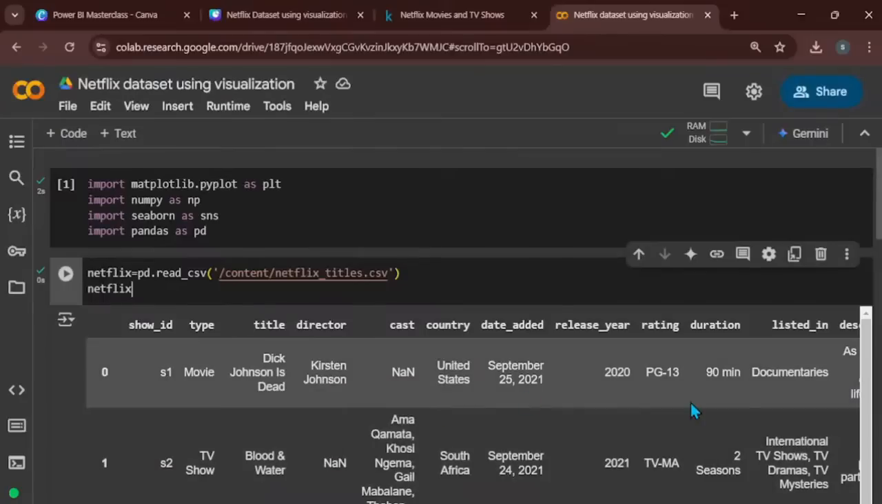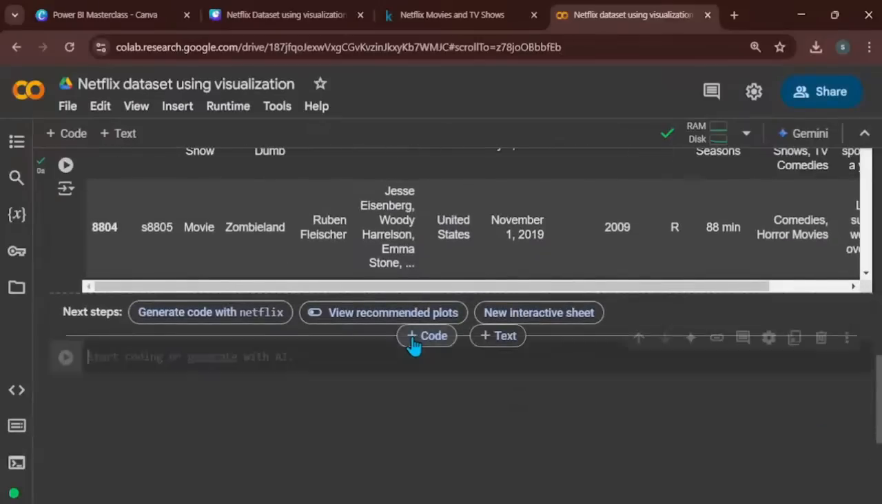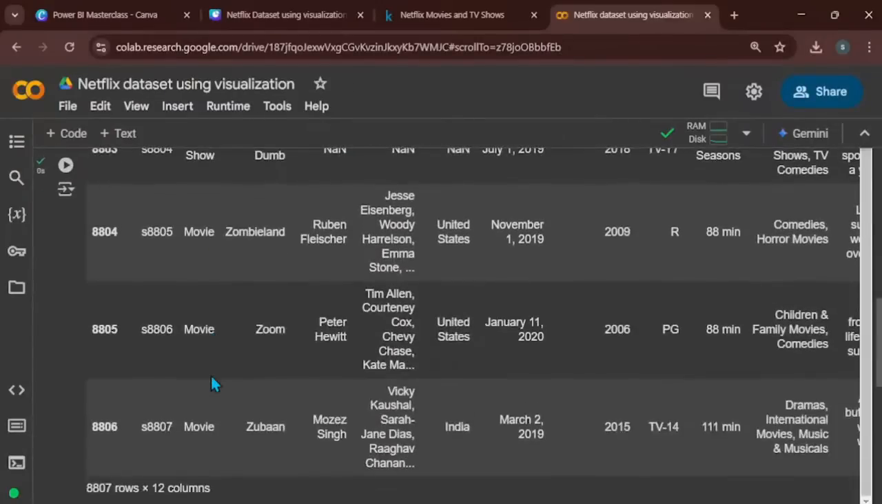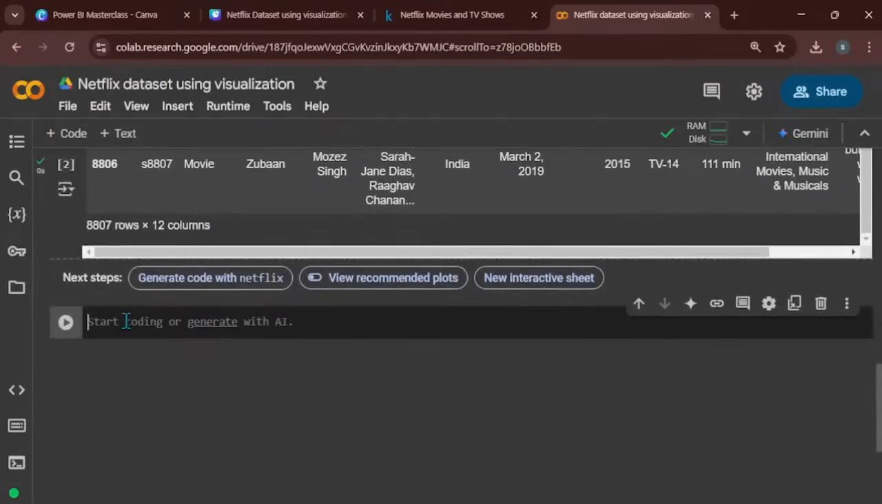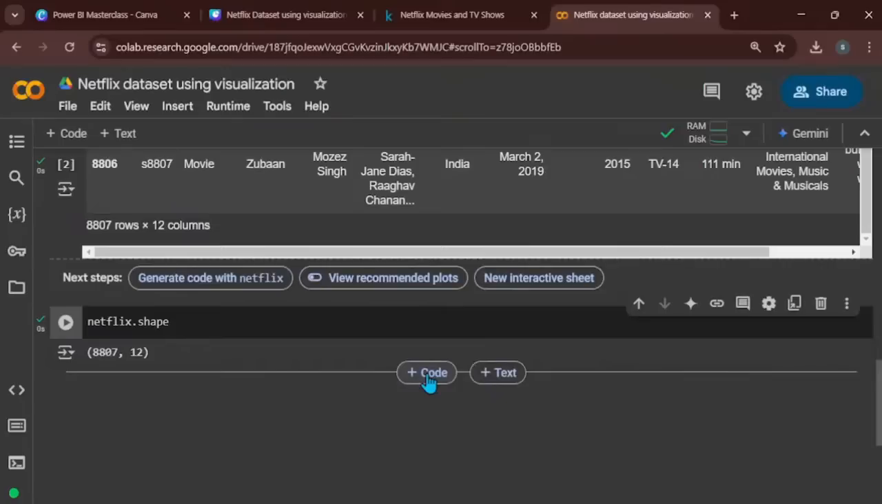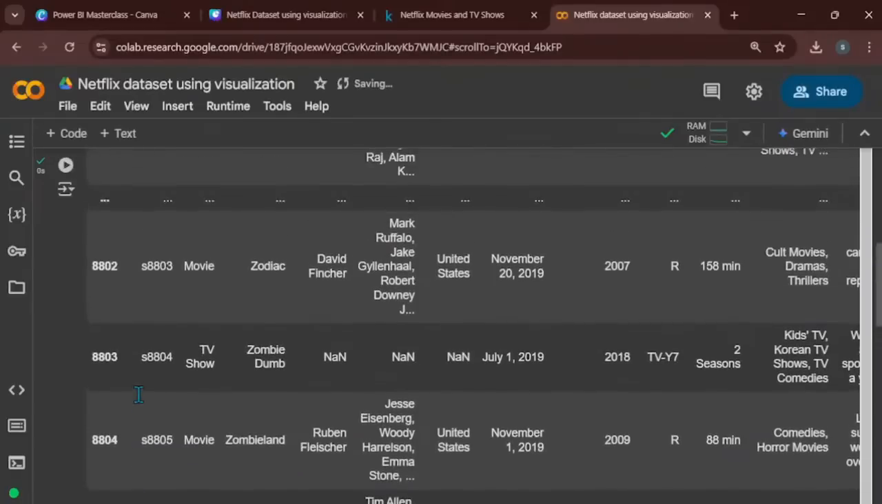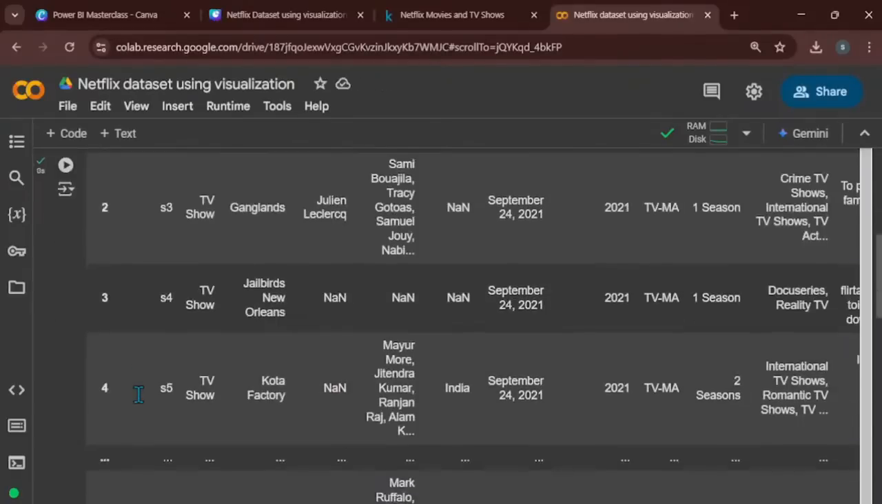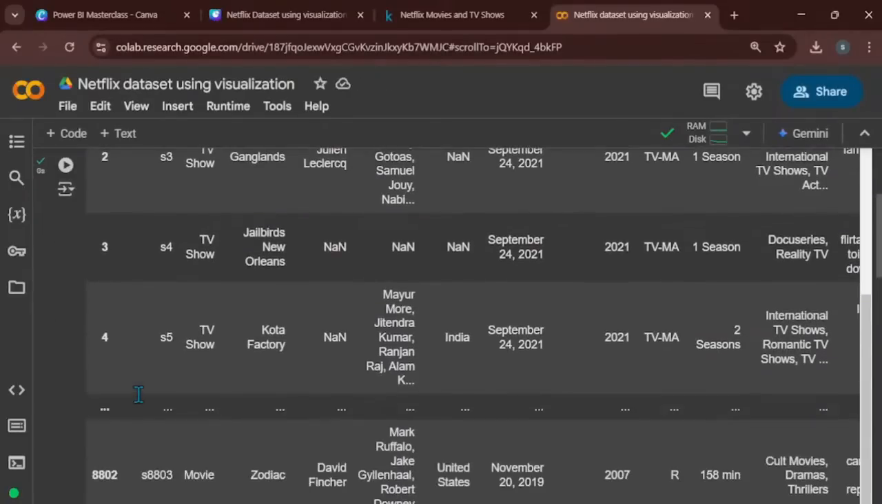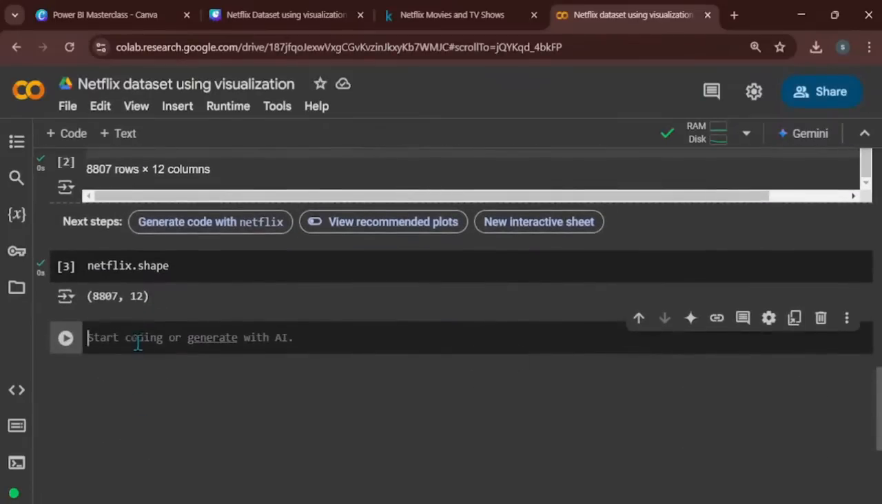So first thing, we can check the shape of this particular data set. Netflix dot shape, the shape function is used to find out how many rows and how many columns. There are 12 columns and 8,807 rows. That is a large amount of data. Then we are entering into our visualization, our most important topic, data visualization.